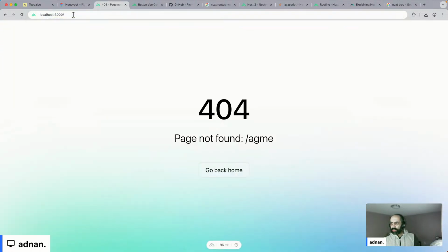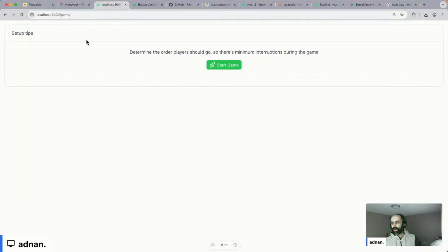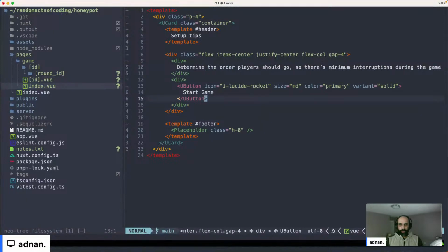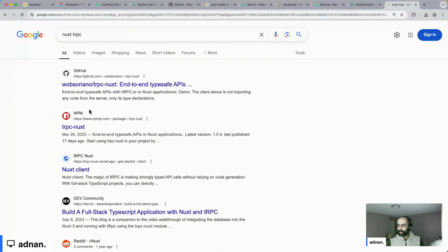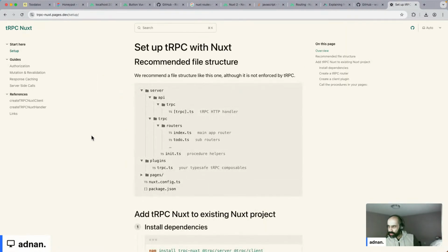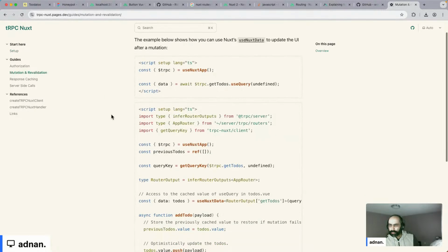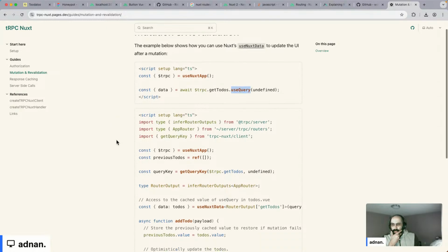All right, let me go back to the game. Game landing page. When I click here, I wanted to create a new game. And then let me take a look at Nuxt TRPC. And hopefully this will give me a quick idea of how to do mutations. All right, so here they have an example for the query aspect.